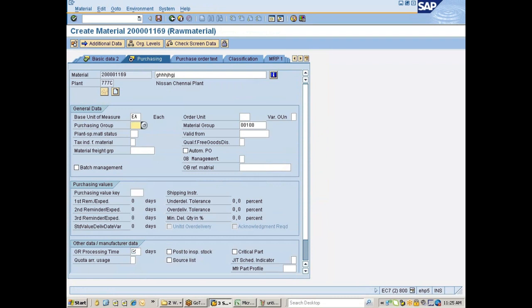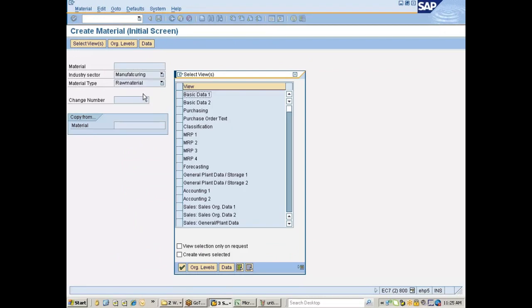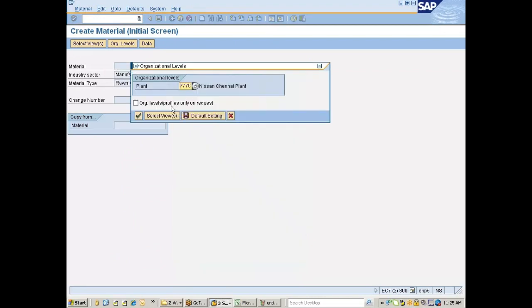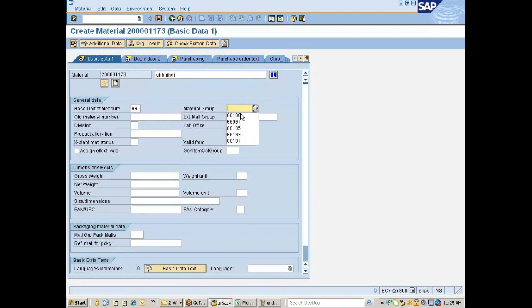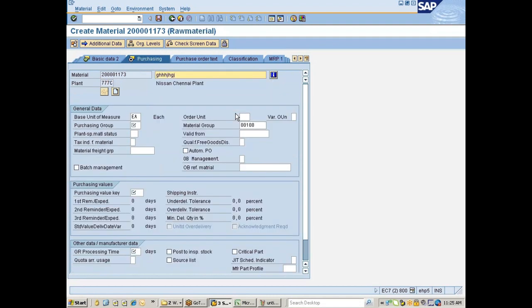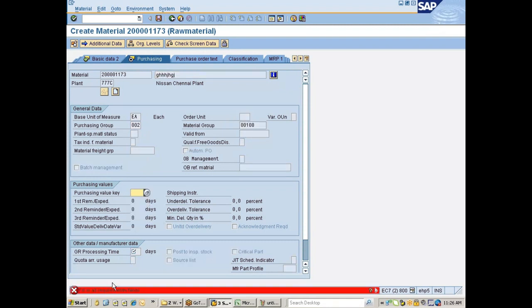if I go with this option now, it asked for purchasing value key, it did not ask before. Now you see here I am once again going with the same thing, material group. Now I'm giving this one, purchasing value key has become mandatory now, isn't it? Without purchasing value key the system will not allow me. Why? This is maintained for plant 777C.